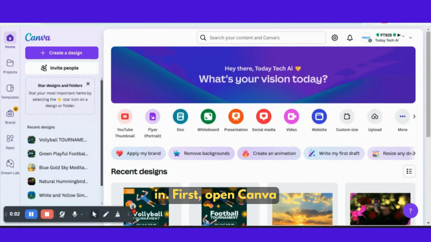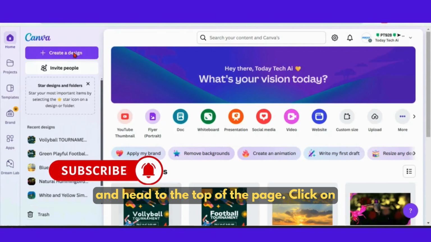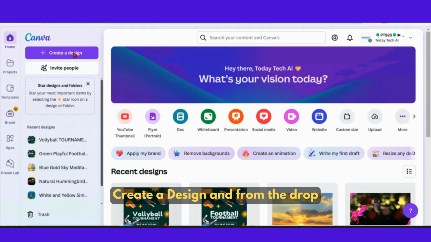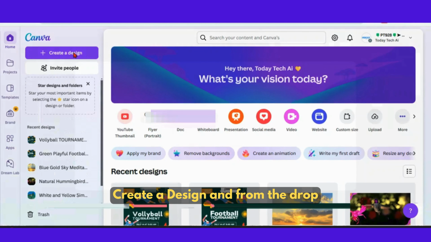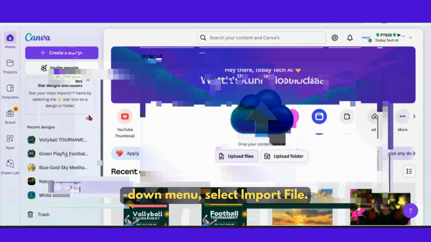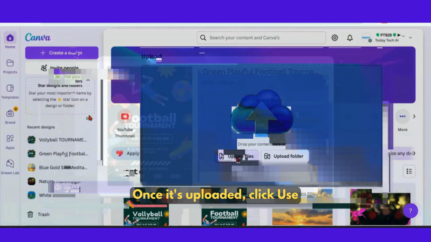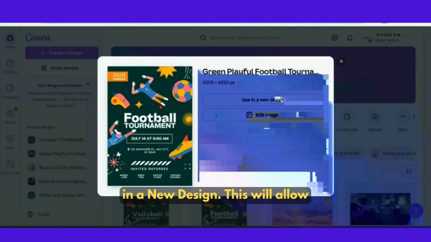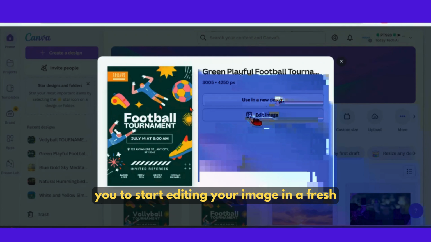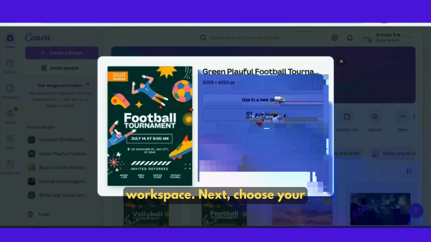First, open Canva and head to the top of the page. Click on Create a Design, and from the drop-down menu, select Import File. Now, upload the image that has the text you want to edit from your computer. Once it's uploaded, click Use in a new design. This will allow you to start editing your image in a fresh workspace.